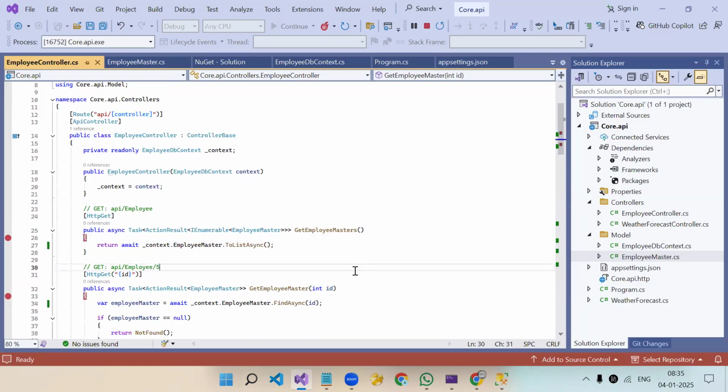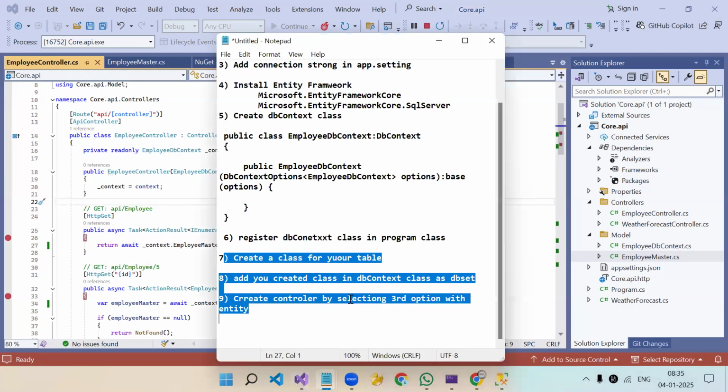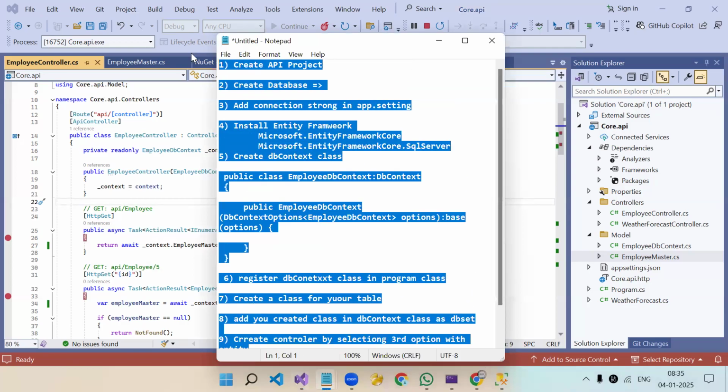Okay. Now, let me explain a little bit about the controller. Everyone understood till now? So you can see with 9 steps, you are able to create your own API. Just forget about everything. You don't know anything about class, object, inheritance, polymorphism. Was any of it required over here?